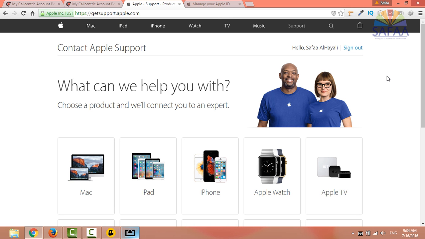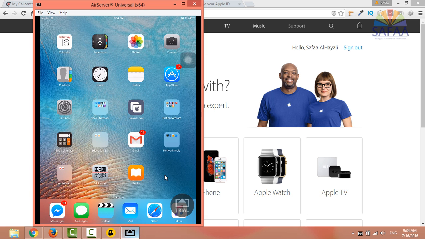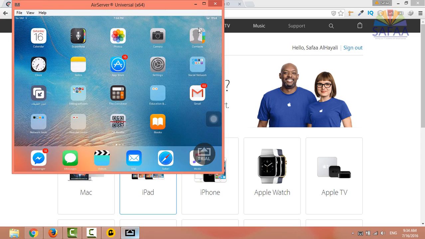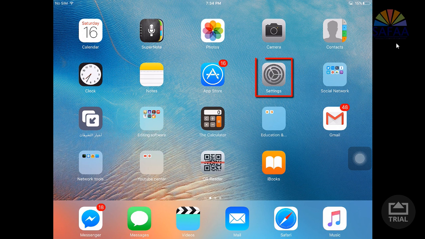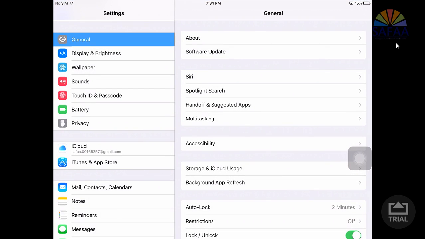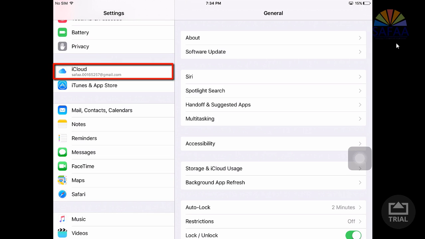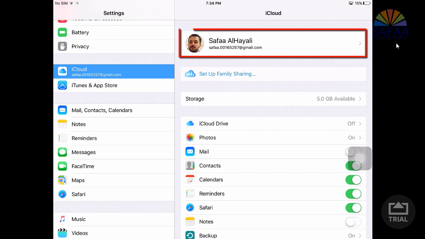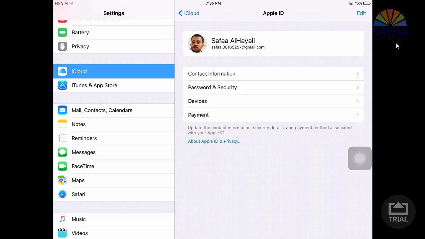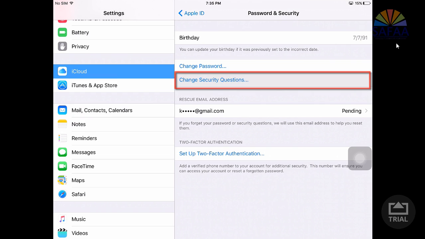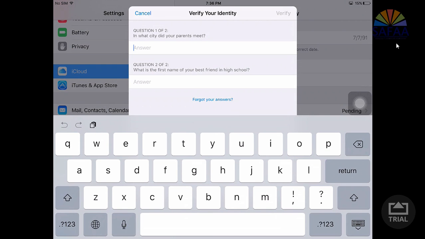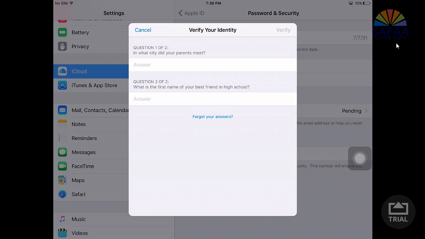In this tutorial, I'll show you how to reset your security questions without rescue email. Go to your iOS device. Navigate to Settings. Scroll down and select iCloud. Open your Apple account. Navigate to Password and Security. From there, you can change your security questions by tapping on Forget Your Answers.